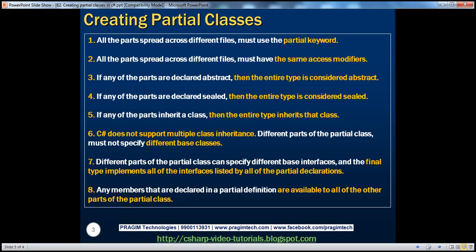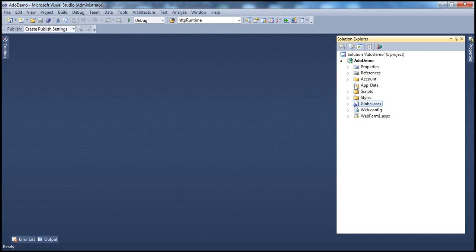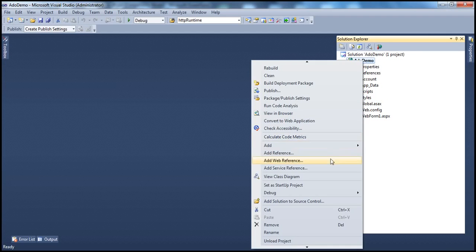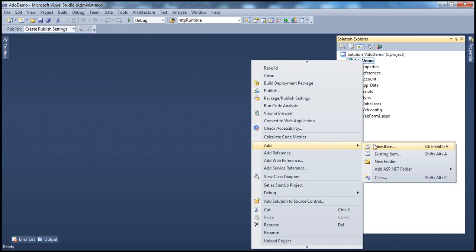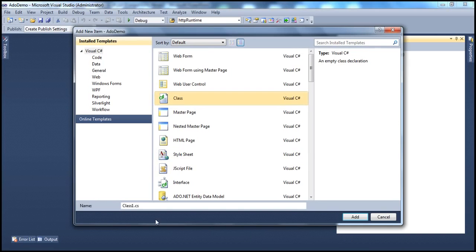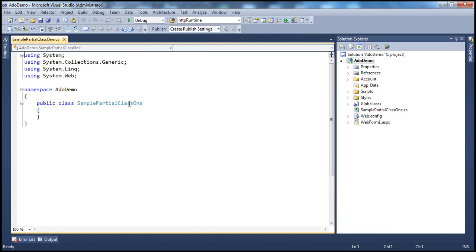Let's flip to Visual Studio. I have a simple ASP.NET Web Application project here. Let's add a class file. Right click on the project, click add new item, and I want to add a class file. Let's call this sample partial class 1. Okay, so that's the name of the file. Let's go ahead and add this file, and let's call the class sample partial class.